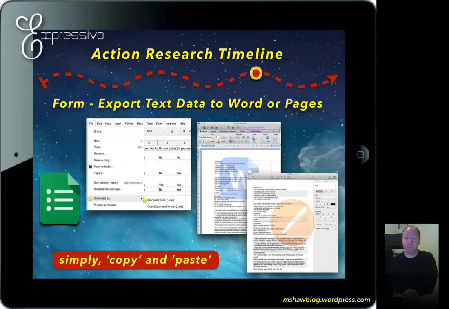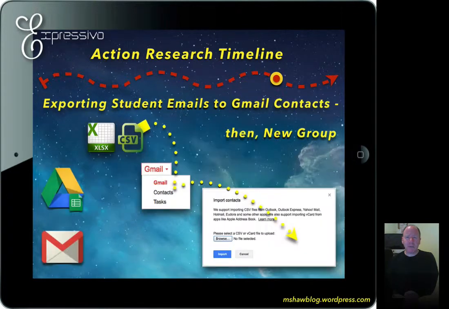With students creating new email accounts at home, sometimes it's difficult to maintain an accurate listing of current emails. From a spreadsheet created from a Google Forms survey, a CSV, a comma-separated values file, or XLSX, a Microsoft Excel file, can be imported to Gmail contacts to build a new group list of names and associated email addresses. This is handy for bulk emails or sharing links with your class or specific groups.